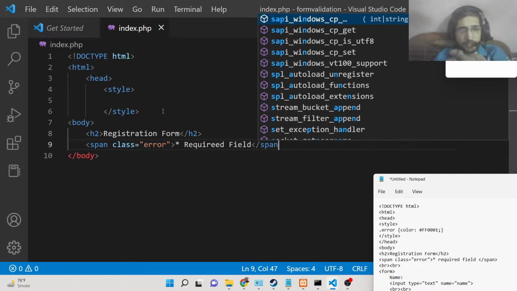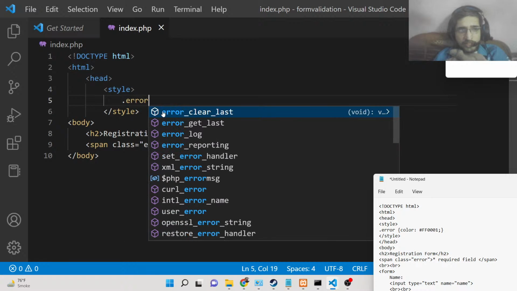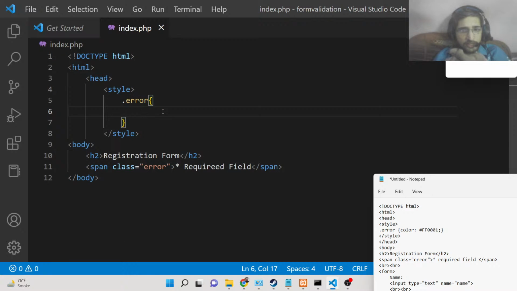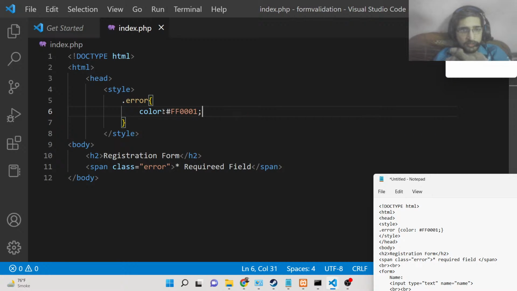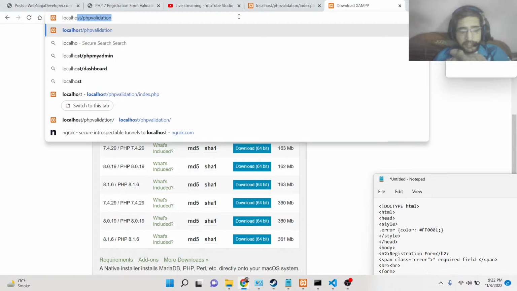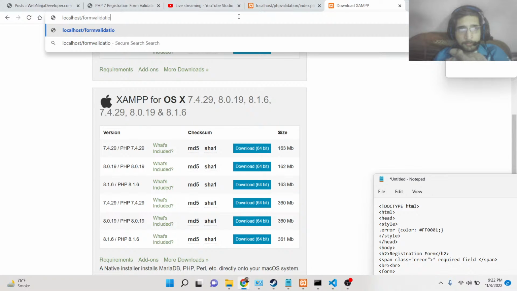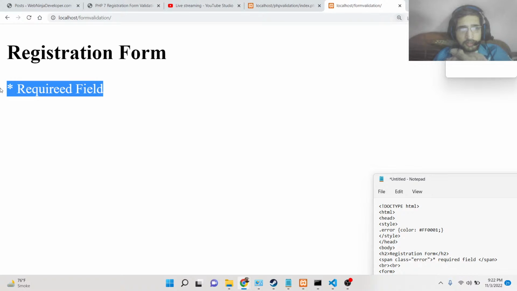All fields are required, you should enter all the fields. So here we can define this class, which is dot error, inside CSS. We just need to change the color of this to this color, which is hexadecimal 001. So this is kind of a red color, you will see that this is red color. If you now open this file inside your browser, which is localhost PHP form validation, you will see that this is your registration form here, required field.